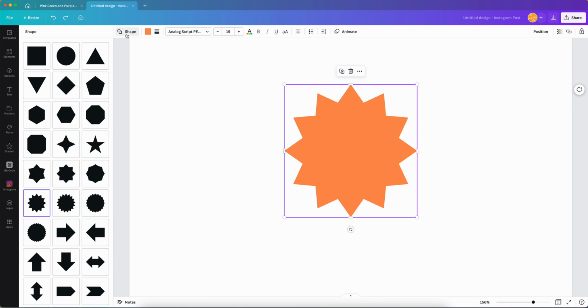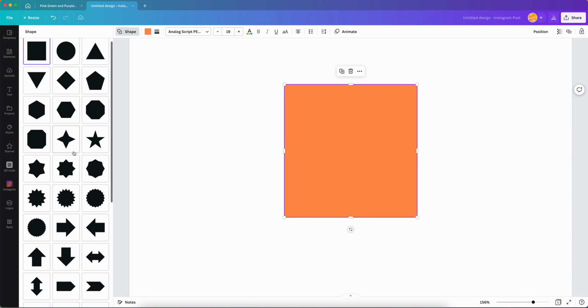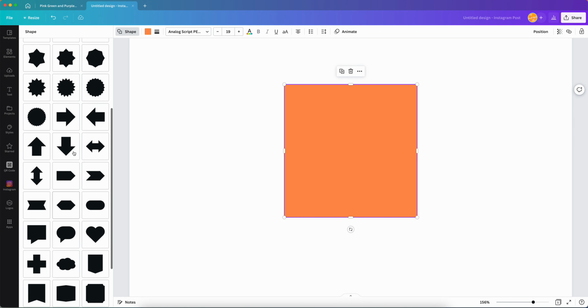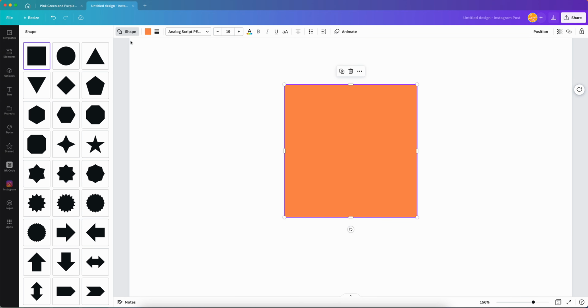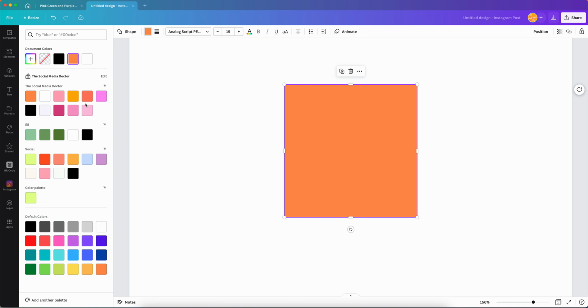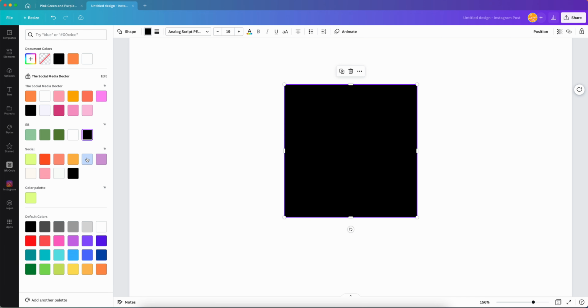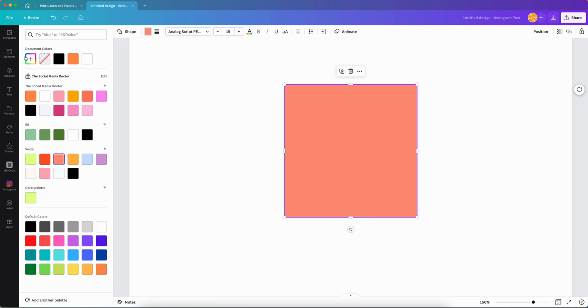So we're going to do it from being clicked on that square shape and then hitting shape up top. And that's how you're going to go back and forth between changing through the shapes. The next thing over is color. And just like before, you could change it to whatever you want. And we will go over changing the colors up here in just a minute.